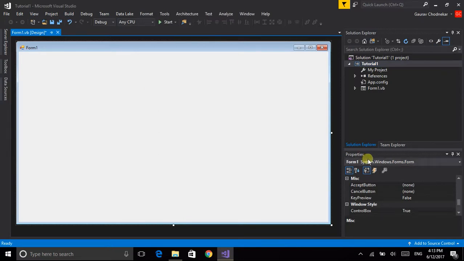Now in the properties window you can see it is Form1, and it is a kind of reference, that is System.Windows.Forms.Form. Then it has no accept button, no cancel button, no key preview. So these are the properties. Now let us try changing Form1. Before that, we have got some options over here.